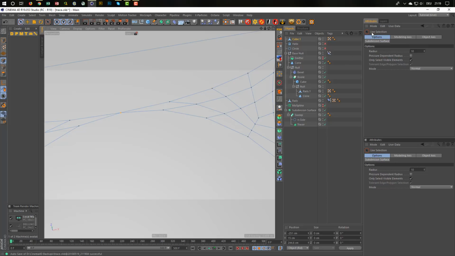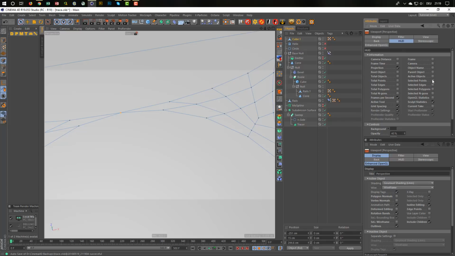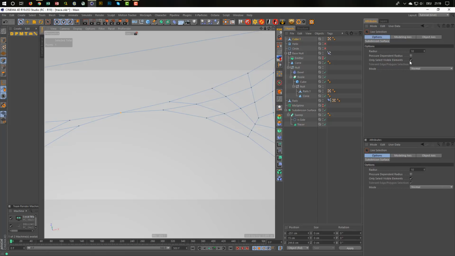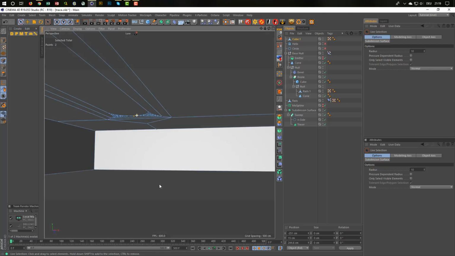Are these 2 points? So let's see. Shift V, HUD, and selected points. No, this is just one. But like the edge polygons, so that we see everything. Selected points is here one. Let's go to only select these elements. No, so 2 points. So we have 2 points here, not 1 point.